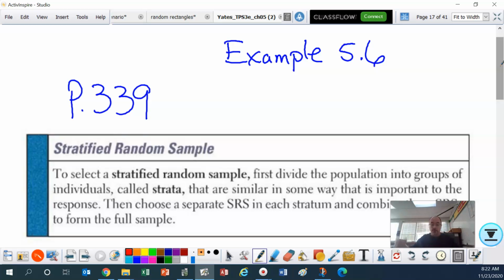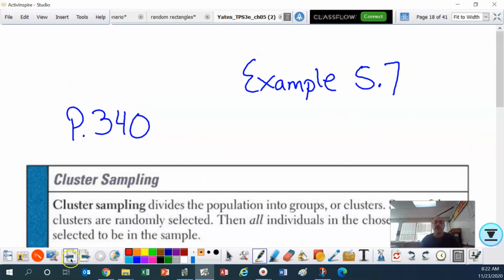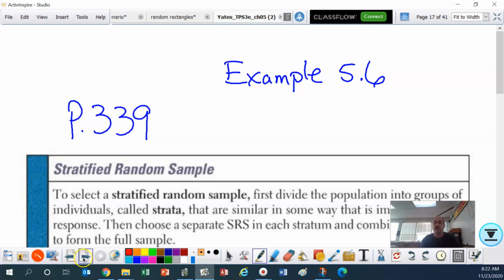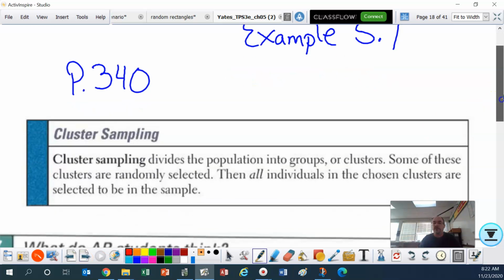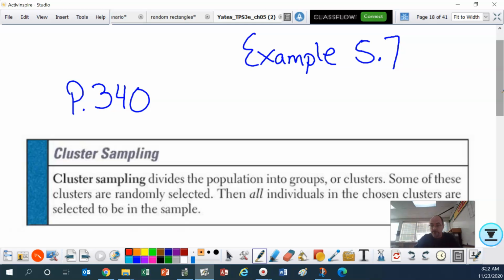Stratify them into male groups, female groups, and then randomly select from the male group and then the female group. Then choose the simple random sample from each stratum and combine these simple random samples to form a full sample. Okay, so see example 5.6. A cluster sample. See example 5.7, please.